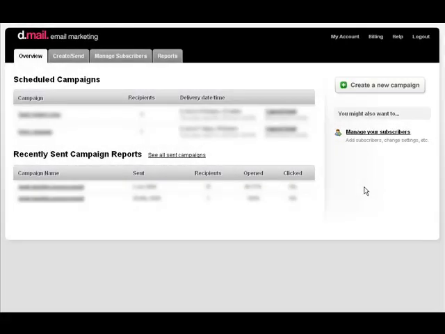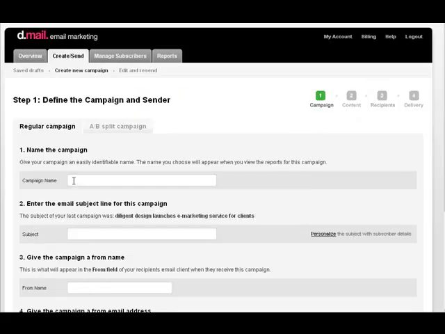Okay, I'm going to give you a quick walkthrough of how easy it is to actually create campaigns using the Dmail software. Now you can see from my overview I've done a few campaigns before. If you're new to the software, you'll get a prompt on the first page asking you to set up a new campaign. So click the Create a New Campaign button, and give it a name. We'll call this Test Campaign.